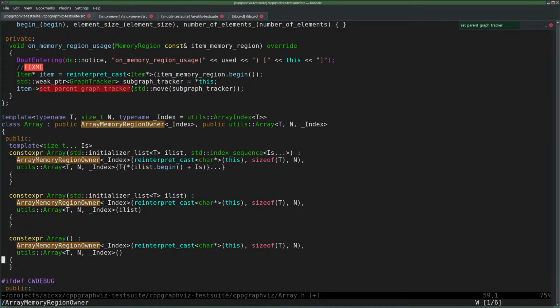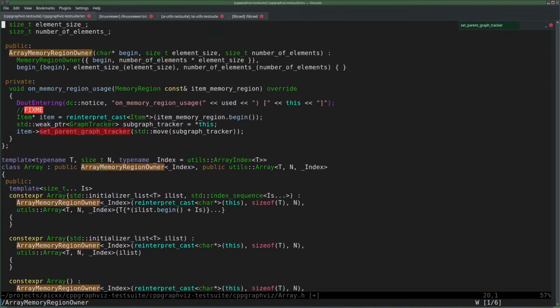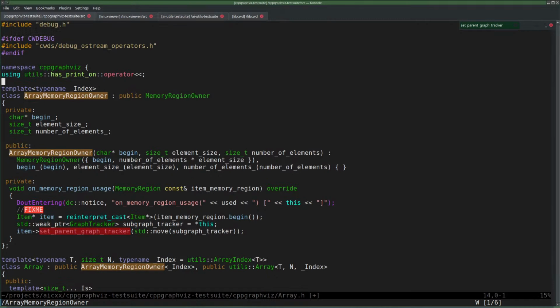Okay, so we pass the index type to the array memory region owner. And then I need to create a subgraph per index type.